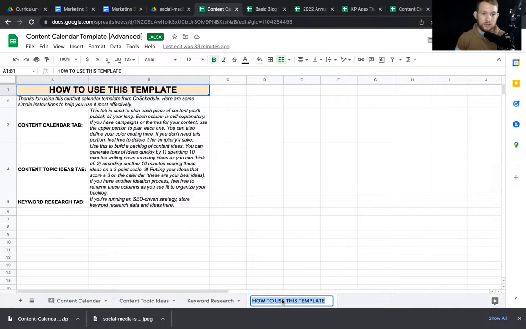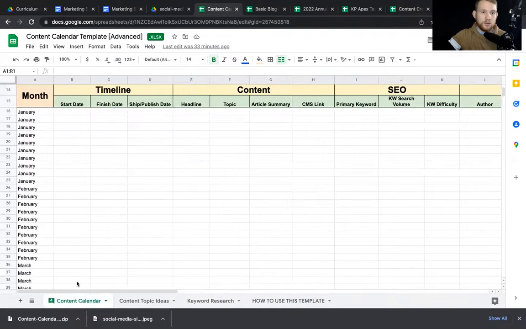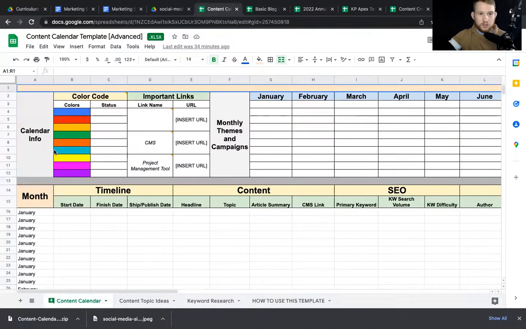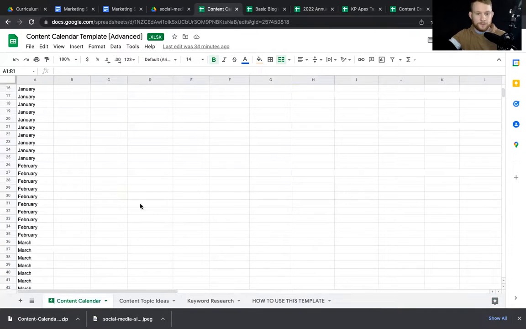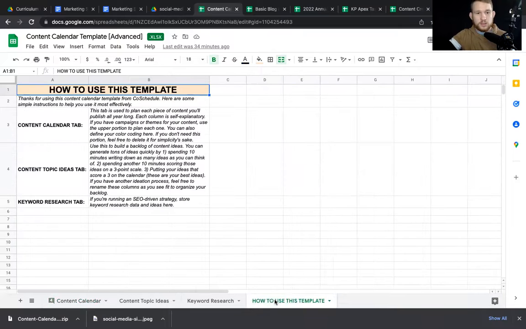The content calendar tab. So if we go back here, we're going to go into the content calendar tab. And what does it say? The tab is used to plan each piece of content you'll publish all year round. Each column is self-explanatory. If you have campaigns or themes for your content, use the upper portion to plan each one. You can also define your color coding here. If you don't need this portion, feel free to delete it, for simplicity's sake. So keeping it easy to use.